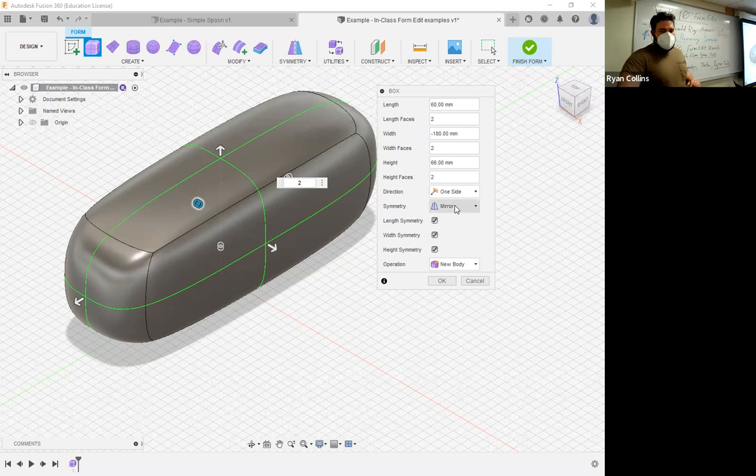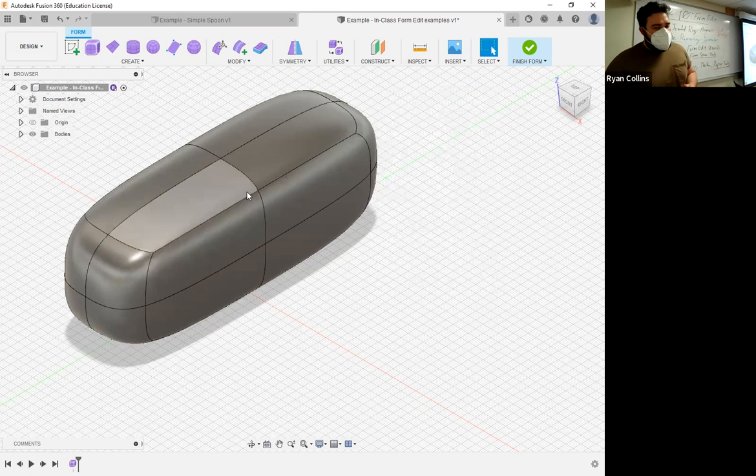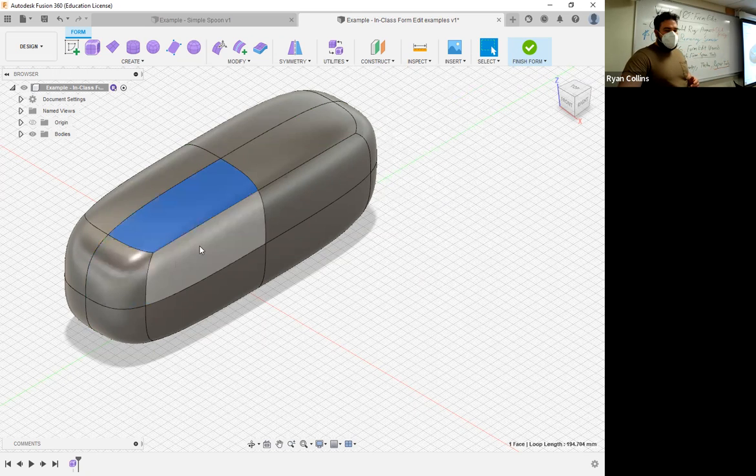But let's start a little more simply. Start with none. An operation, new body. Great. So we have this, and you can see as I mouse over, it's automatically wanting to select different faces.